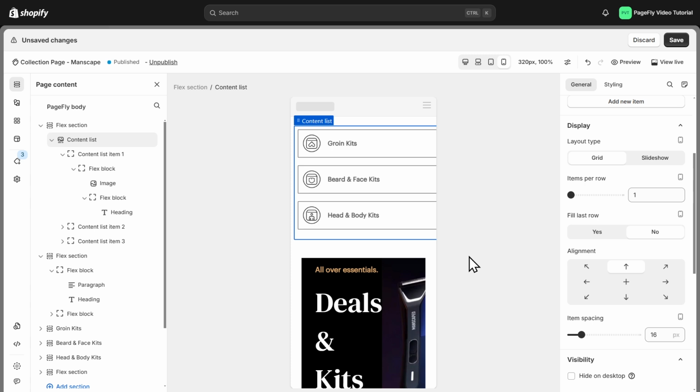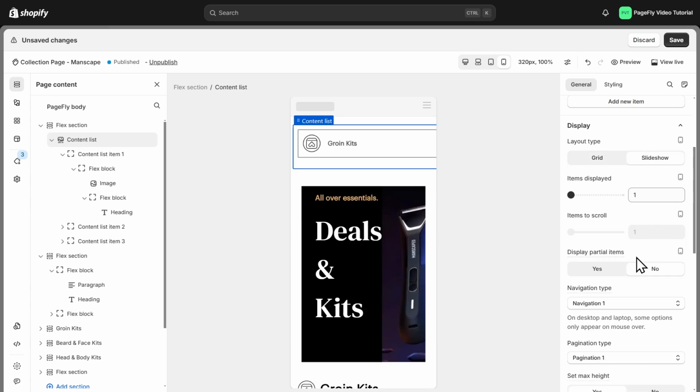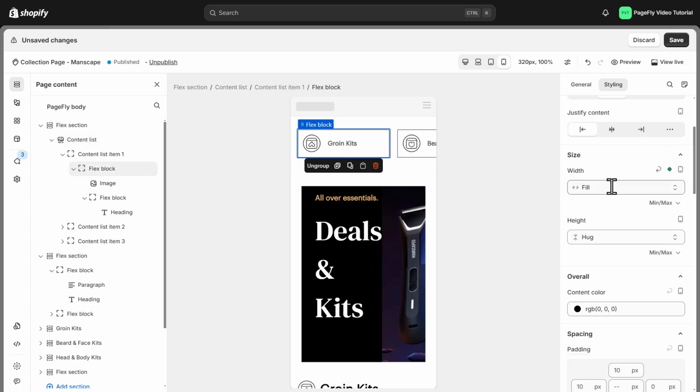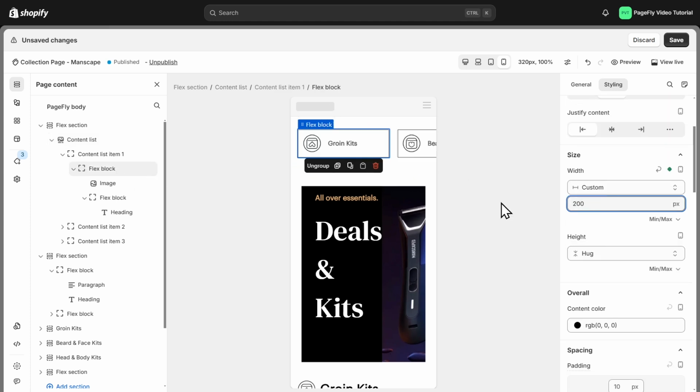I'll choose the layout for the content list as a slideshow and enable the option to show partial items. I will hide this navigation and pagination icon to make it similar to Manscape. Next, I'll go to the Styling tab to adjust the size for both the content list and each individual content list item.